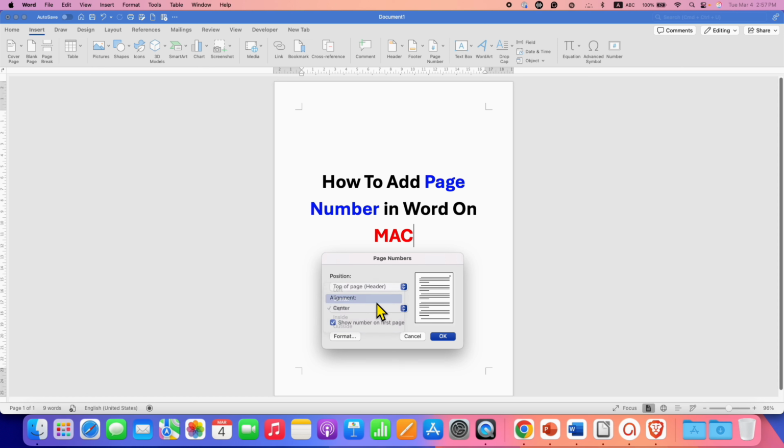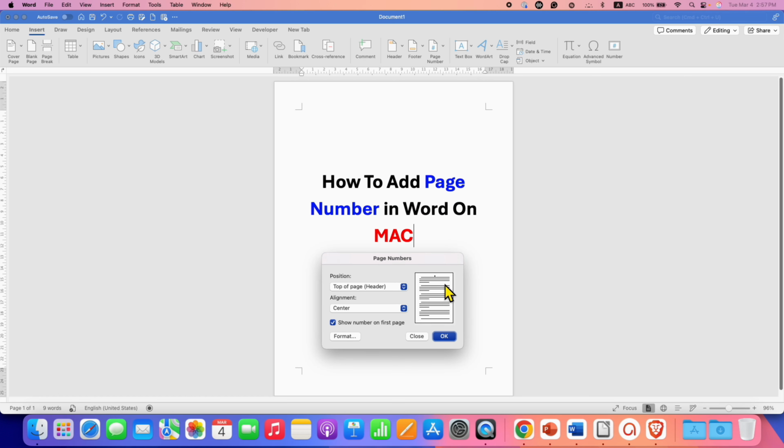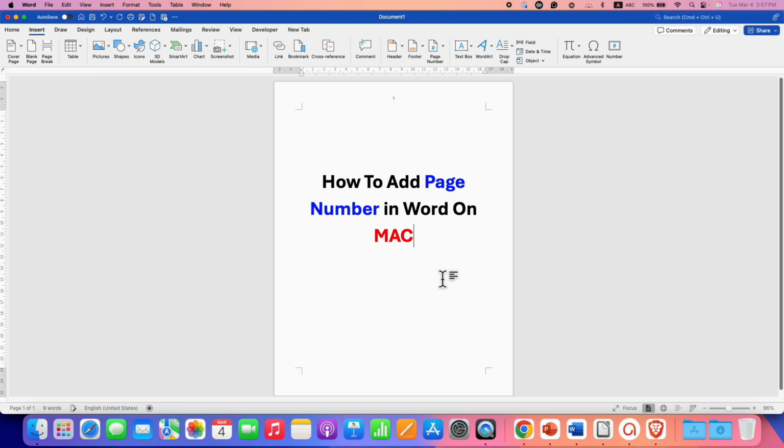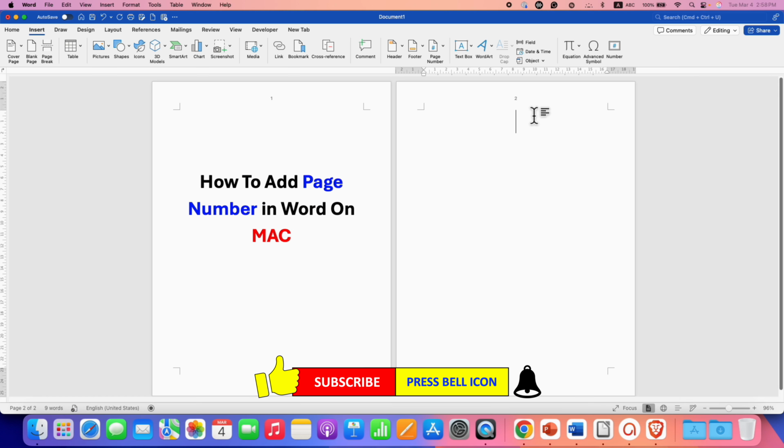And if you want to insert the Roman numerals, you need to click here on the format option, and next to the page format you can select Roman numerals if required. For this tutorial I am just selecting Arabic, and then click on OK, and then click on OK. As you can see the page number appears here now. And if you go to the next page will also have the page number.